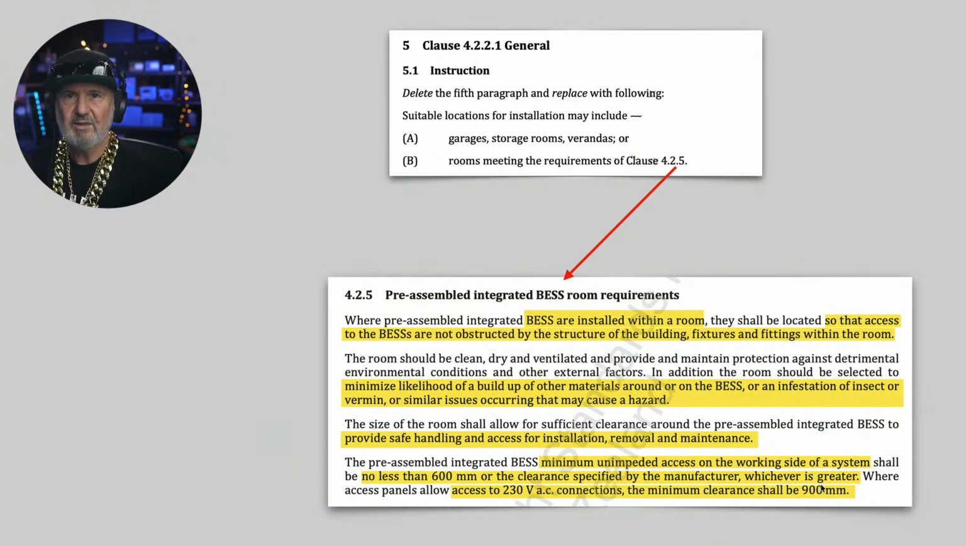Now, it's asking you to delete the current list and then replace it with this, which is almost the same, except they've added in B, rooms meeting the requirements of 4.2.5. Now, you should notice that it says suitable locations for installation may, and may being a term meaning not mandatory but recommended. So there you go. It's kind of a soft enforcement. It's not a must do.